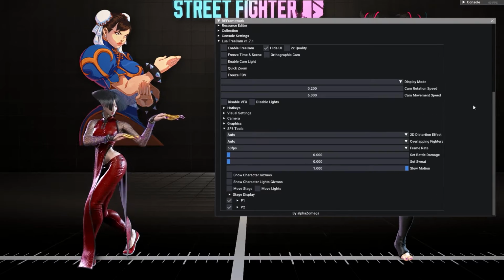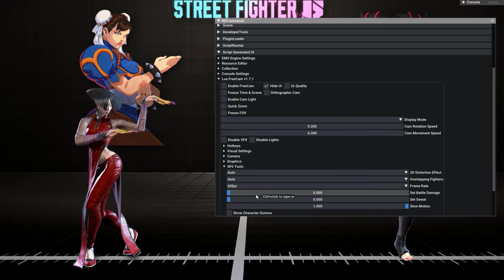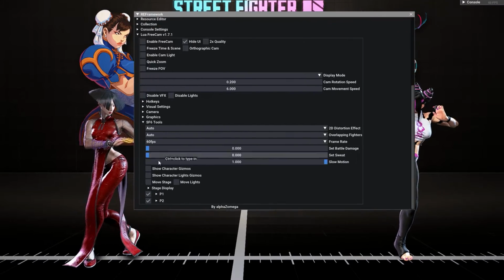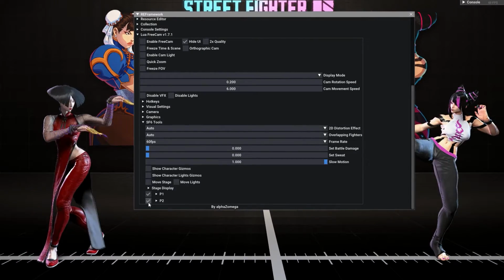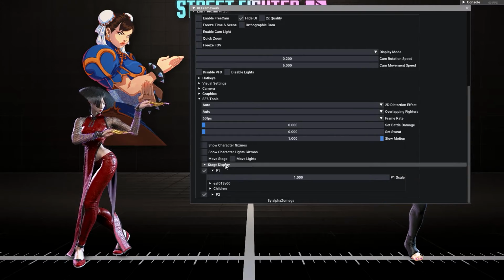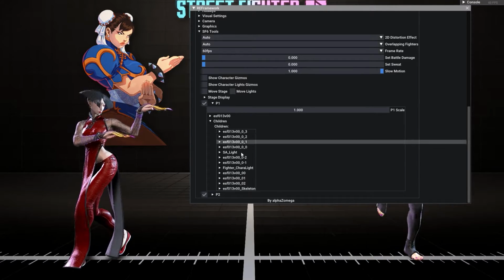So open that up, scroll all the way down, and you're gonna see Street Fighter 6 tools. Open that up, and now you see player 1 and player 2. Naturally, this is whoever is selected. So player 1 is Aki, player 2 is Juri. So let's do Aki first. Let's open that up. Open up children. And you're going to see this entire tree.